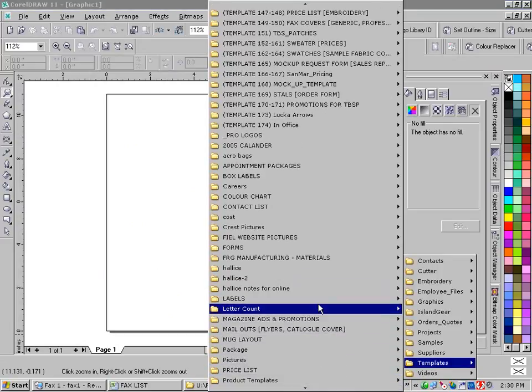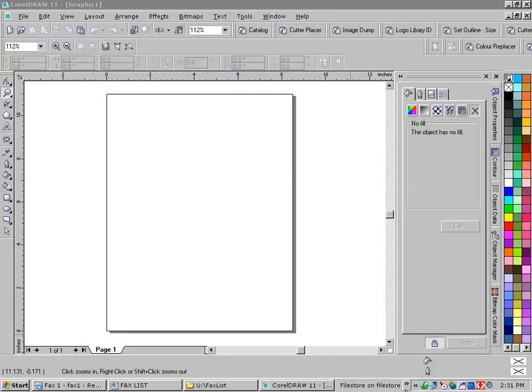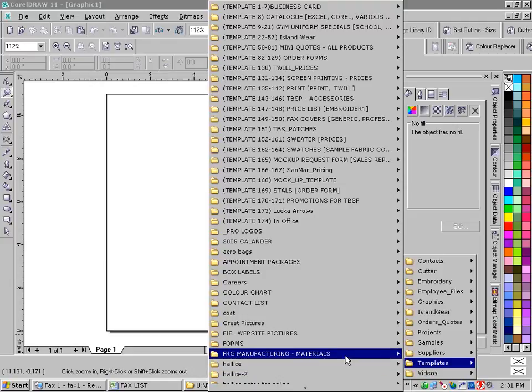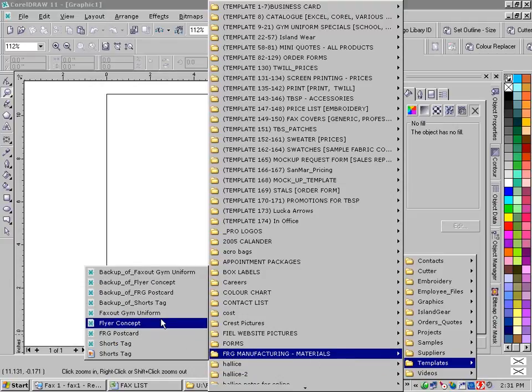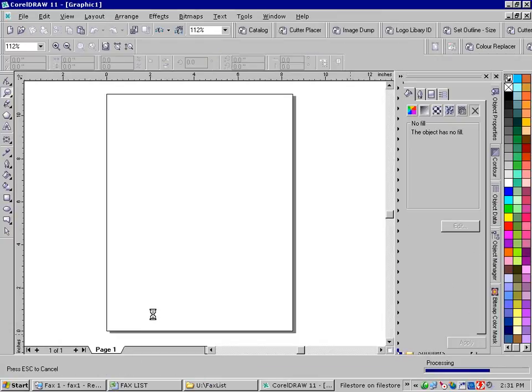I'm also going to open the fax template that I had created for this section. Under this folder there's something called FRG manufacturing. I should actually go through this with you: File store, templates, FRG manufacturing materials, fax over Jim uniform. Now we are doing this for our manufacturer FRG, so I'll open this file. It was stored in the folder for him.